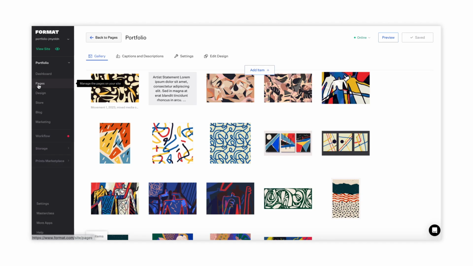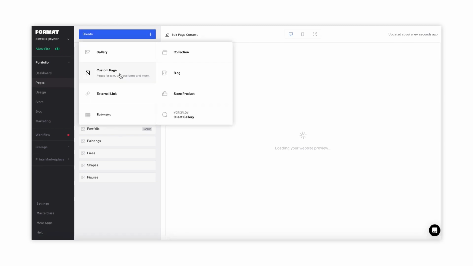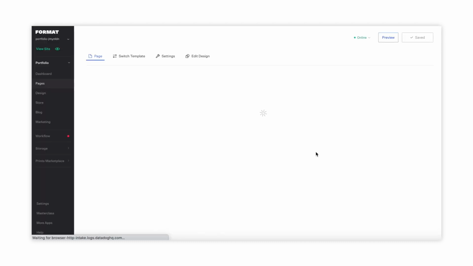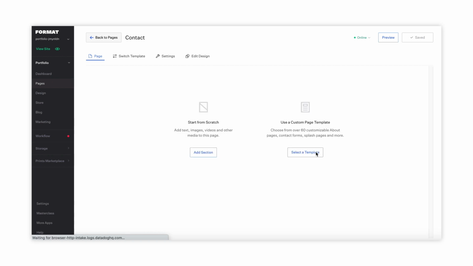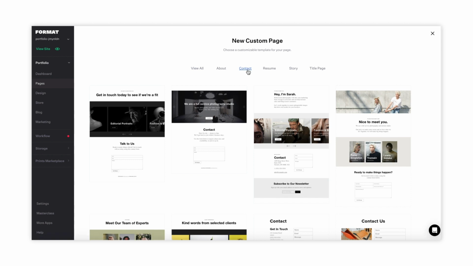Custom pages are just what they sound like, customizable pages where you can achieve your own layout by using different content blocks. Artists commonly use custom pages for contact, about, and CV pages. When you first go to make a custom page, you'll see the option to start from scratch or from a template. Both options are fully customizable. For CVs especially, I recommend using one of our templates. These templates have been built by our designers to look great when optimized for mobile.